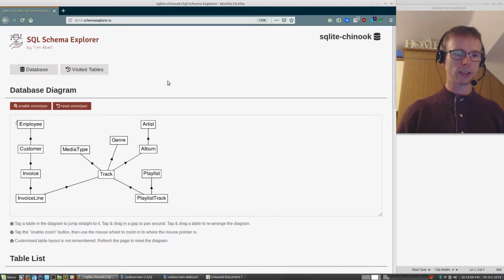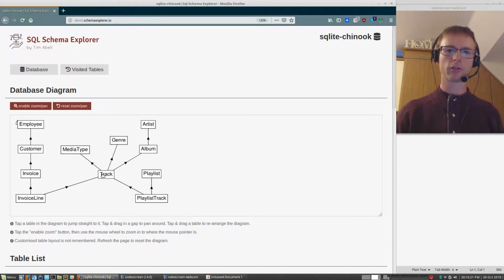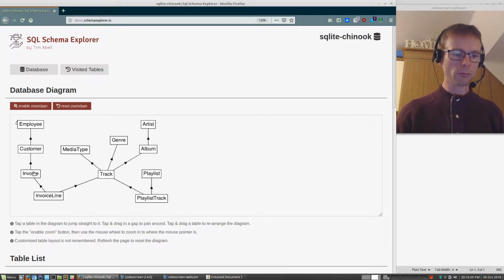What we're looking at here is the front page of a running Schema Explorer, in this case pointed at a SQLite database called Chinook, which is an example. The first thing that you see is a diagram of all of the tables within the database, and the arrows are showing you the foreign key relationships between the tables, so you can get a feel immediately for how things hang together without having to drag and drop them in a designer or anything like that. It has no prior knowledge of this schema. It's generated on the fly from scratch.